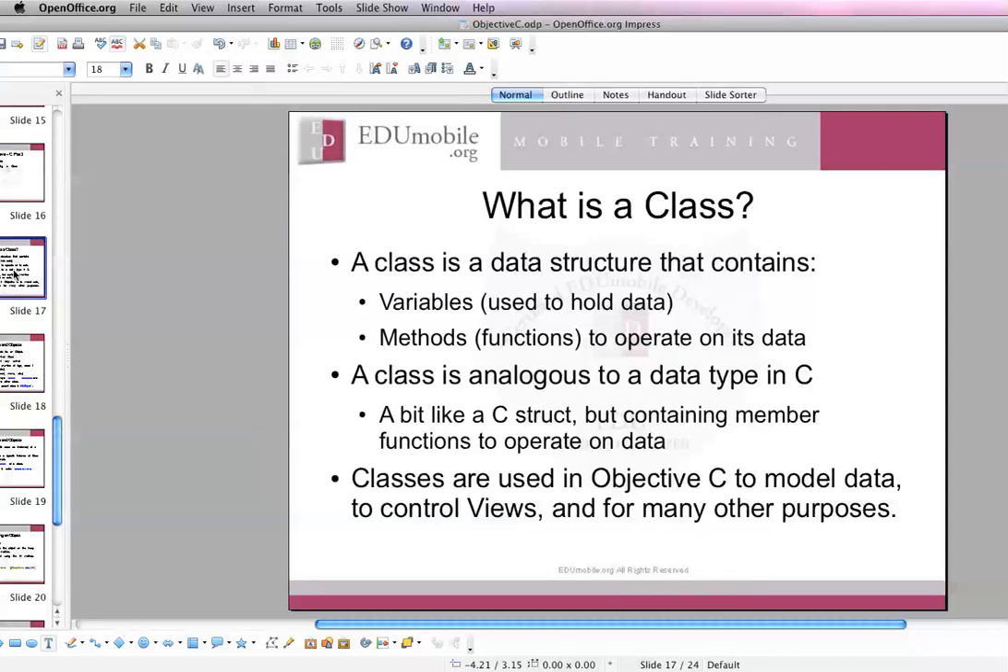First of all, what is a class? A class is a data structure that has both data, just like a C struct would have data, and methods or functions, member functions, to operate on its data. So we can think of a C struct as kind of like a class without methods, and we can think of a class as sort of like a C struct with methods.